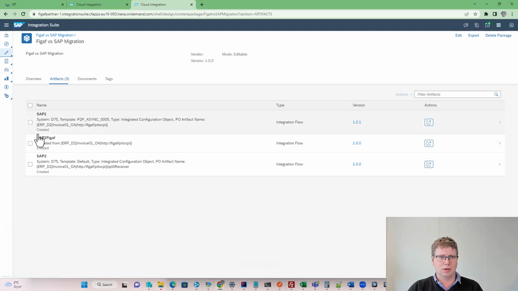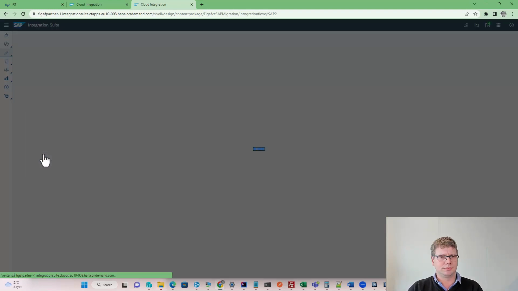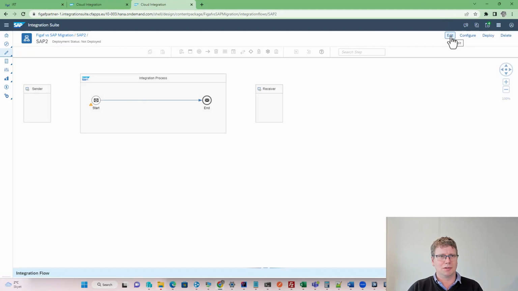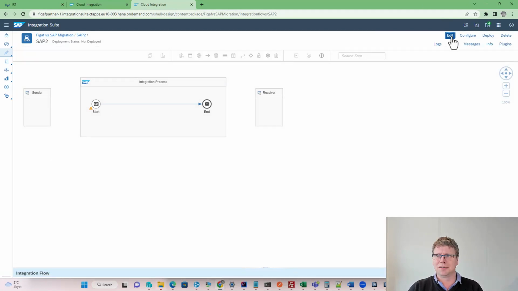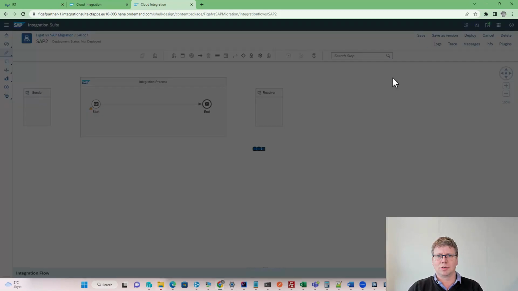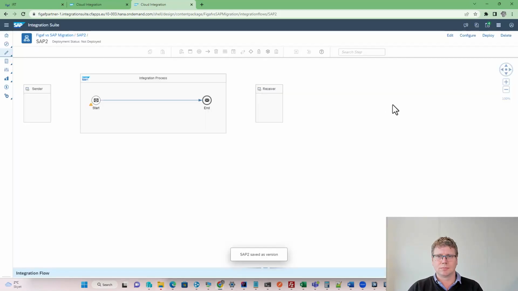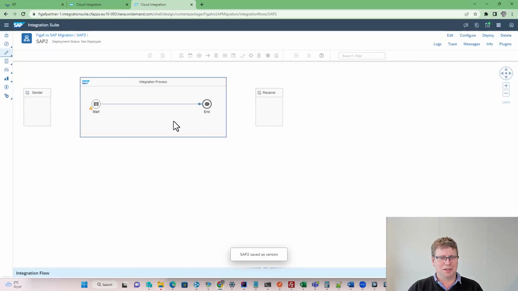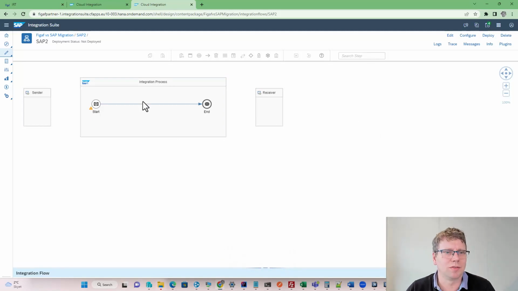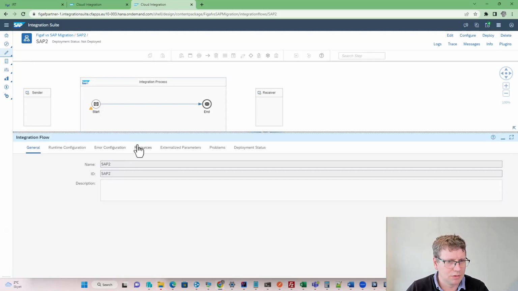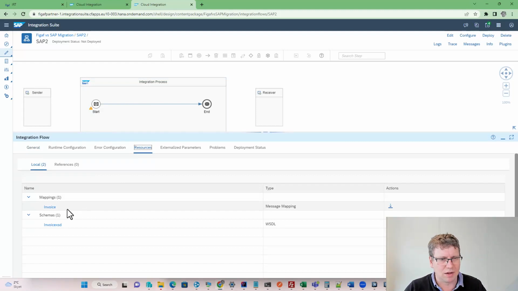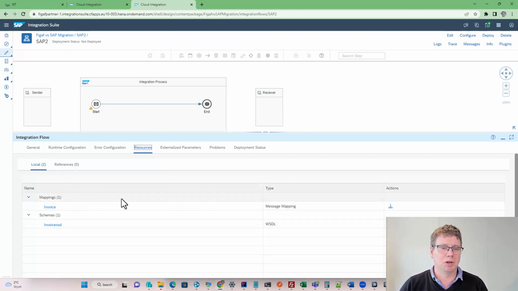Cancel the edit here. And we open the iFlow. And we can see nothing really here. We can save as a version and deploy, but yeah, nothing has been set up for this because we could not find the template. And if we look at the resources, we do have the message mapping that has been configured, so they have mapped this data, but they have not done anything with it, so you need to add this yourself.